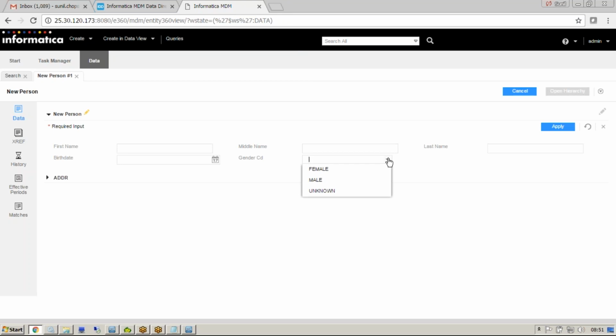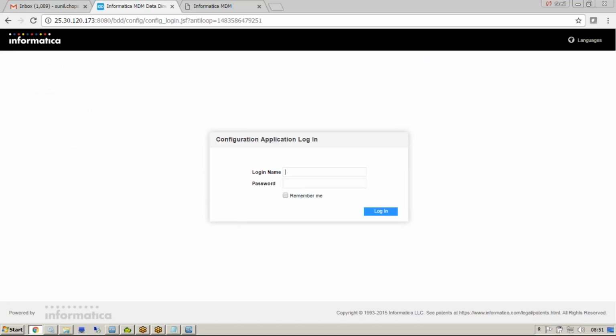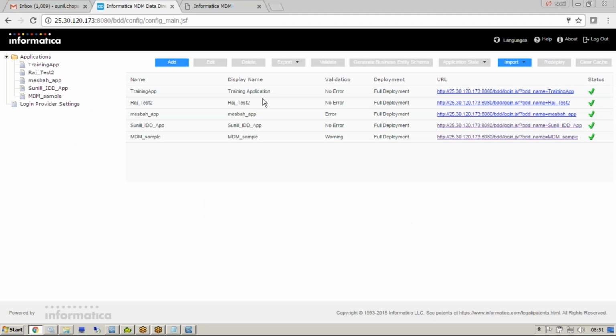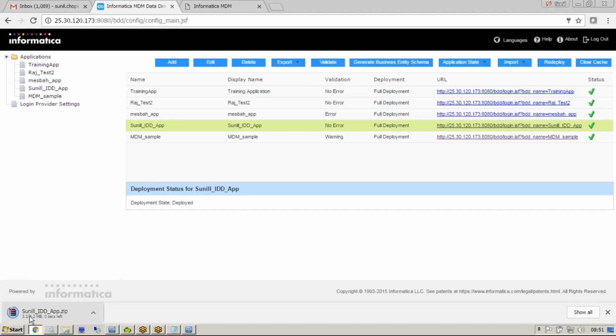Now let's say I want to make middle name a lookup or a list of value. That is what is called a lookup in IDD. How to configure that? It's slightly different. What you need to do here is go here and export this application first of all. So you export the application to an XML file. So this is exported into an XML file.